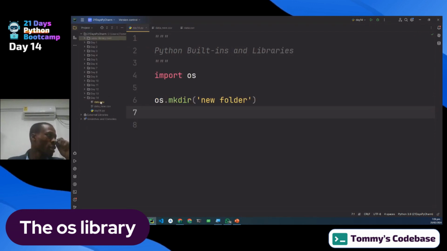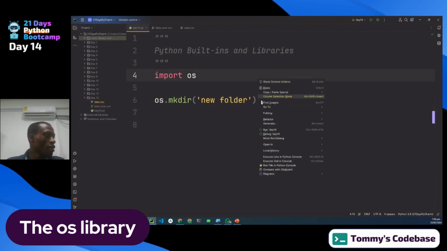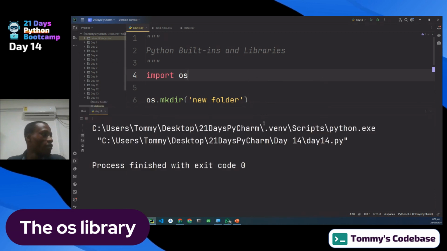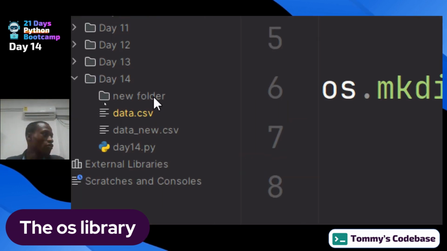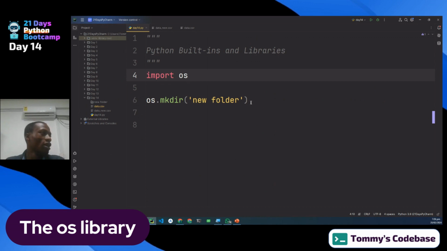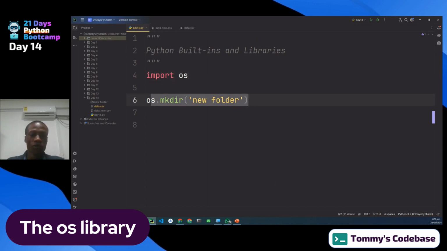If I expand my Explorer here, you see that there's no folder called new folder inside day 14. But if I run it, process finished with exit code 0, and now if I zoom in here, I see a new folder created. So I can use this also to create a new folder.